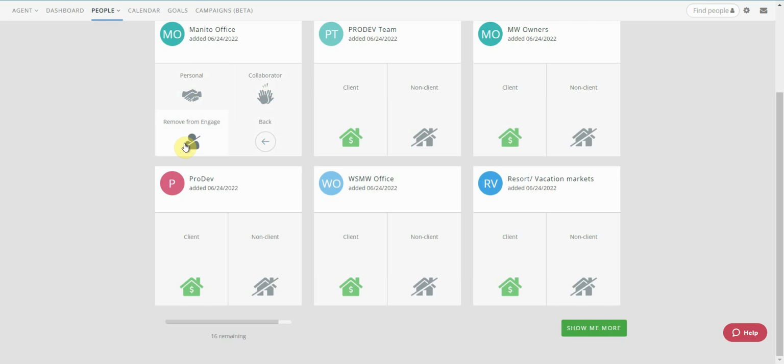This will not delete anybody from your account. It just simply hides them. So don't worry that you're going to delete anybody. That's not what will happen.